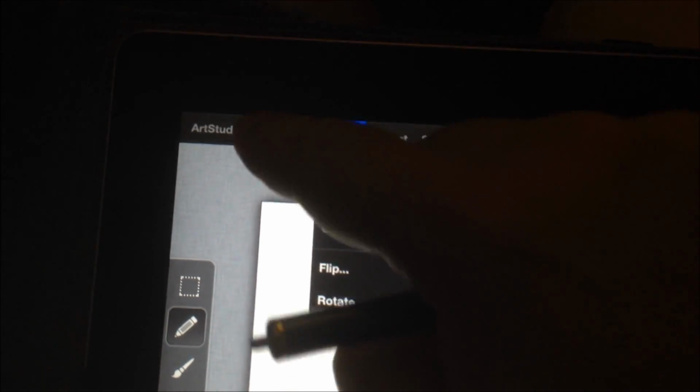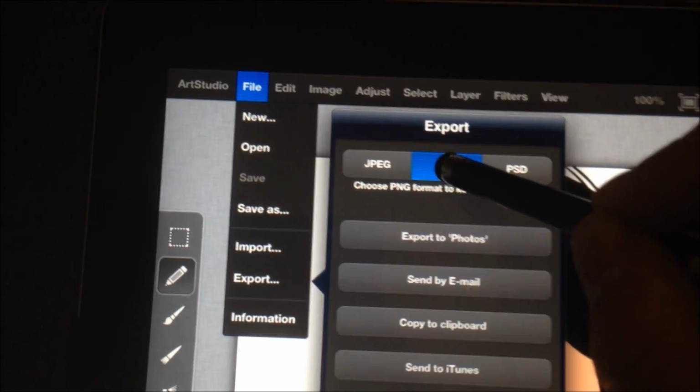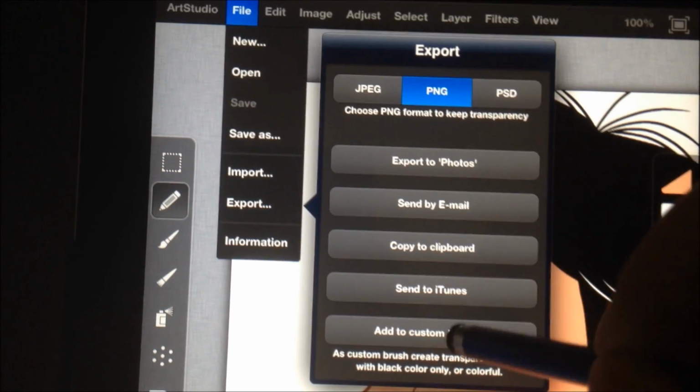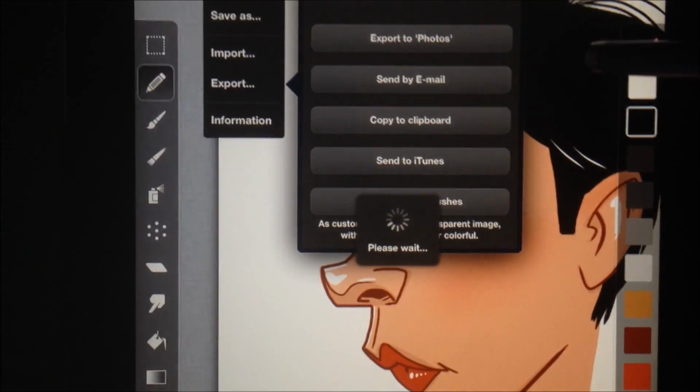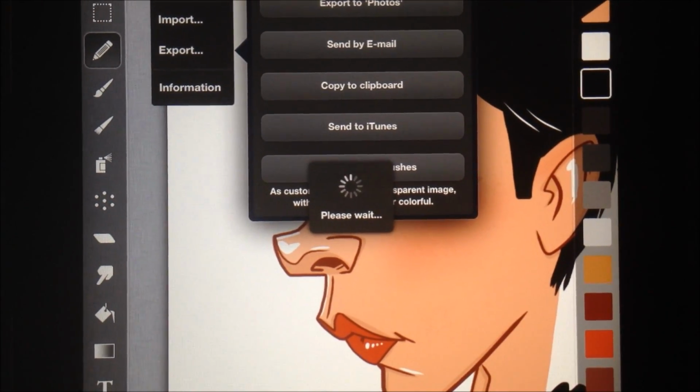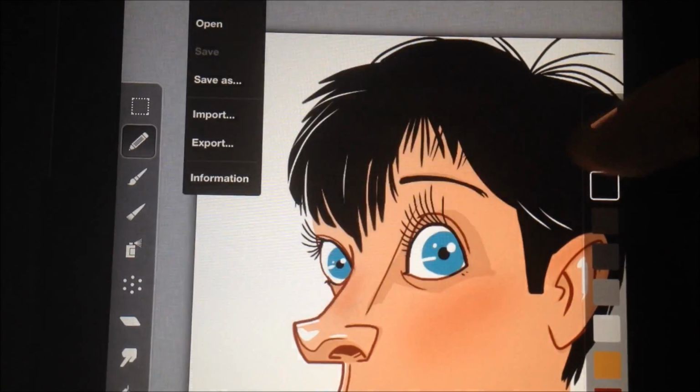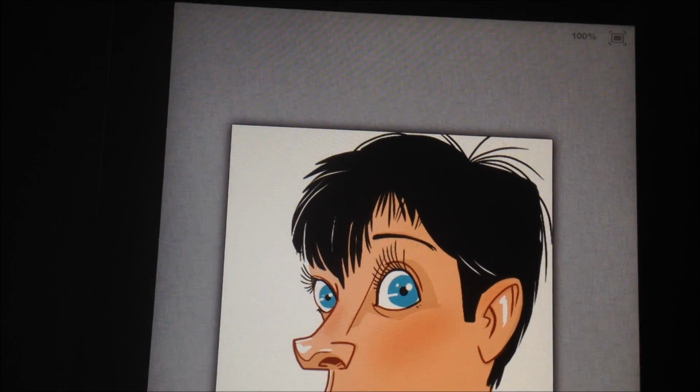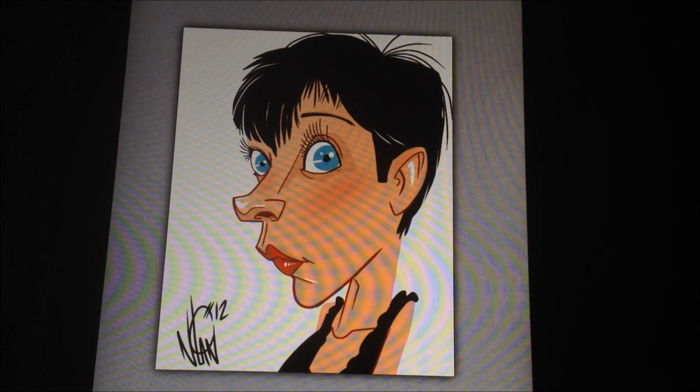Really important. And then what we're going to do is we're going to go ahead and export this image as a PNG into the photo roll on your iPad. You could also email it. You can also save it as a PSD, which will help it retain all of its layers. If you ever want to do some alterations later on in a different app, or if you want to use Photoshop.